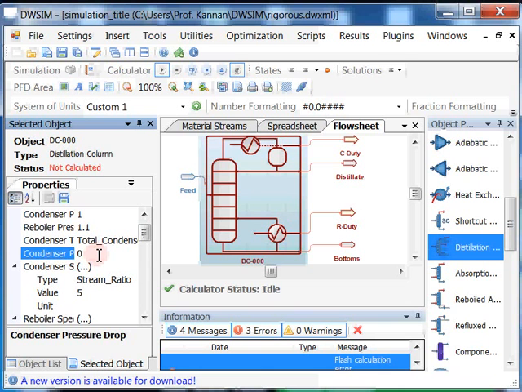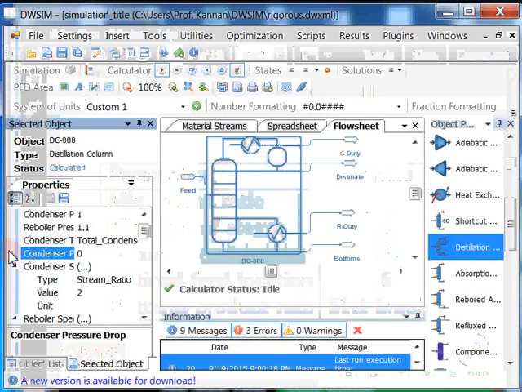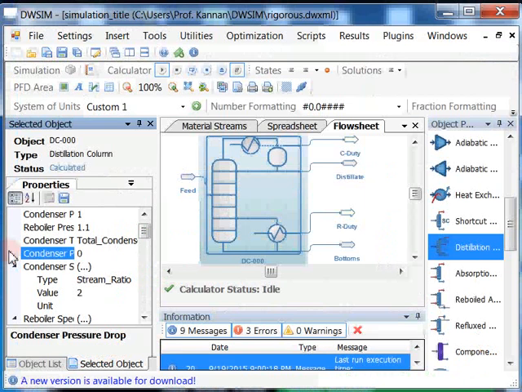Next we have condenser specifications. Under this menu we have the type as stream ratio by default. Below this, we can see the value menu. Click on the field beside it. Enter the required reflux ratio. Here we enter it as 2. Recall that the minimum reflux ratio from the shortcut distillation was 1.47. By multiplying 1.47 by 1.3 and rounding it off, we get 2.